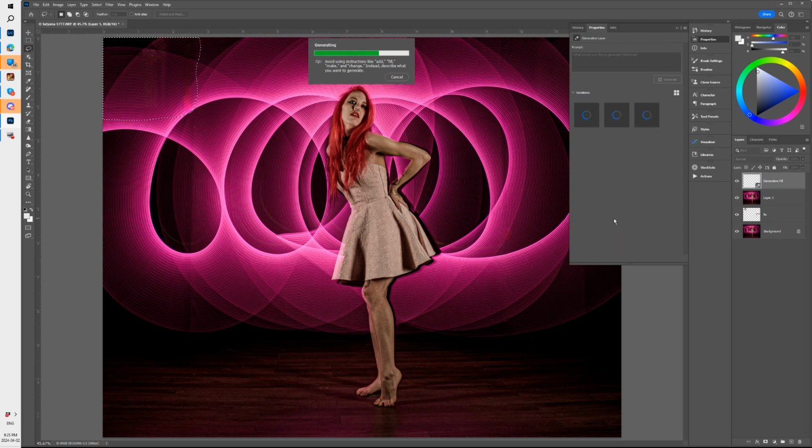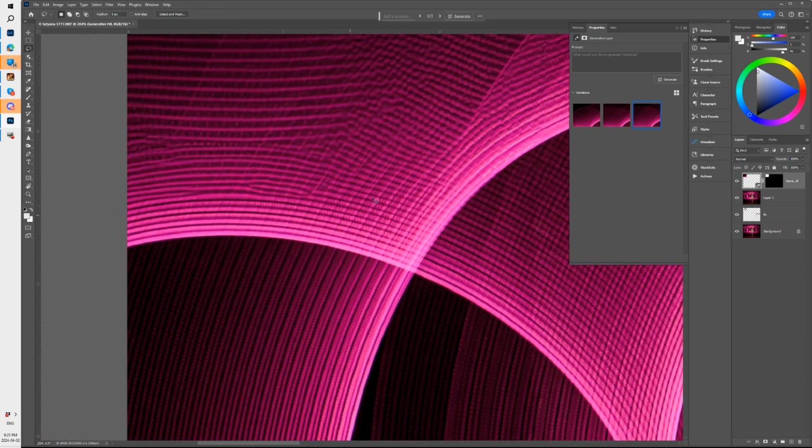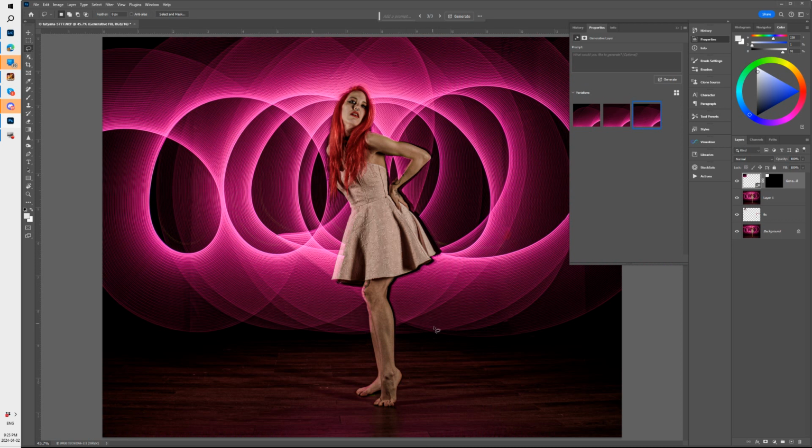So this will give me 3 different variations of the pattern. Okay, that one's not bad, and that's pretty good too. So I'm now using generative fill to create part of the pattern that wasn't actually there. I mean, a purist would be able to actually look at this over here and say, this doesn't quite look right. It doesn't follow the same pattern as everything else, but it's got that same kind of look and feel, as it were.